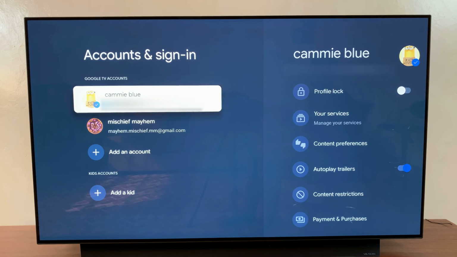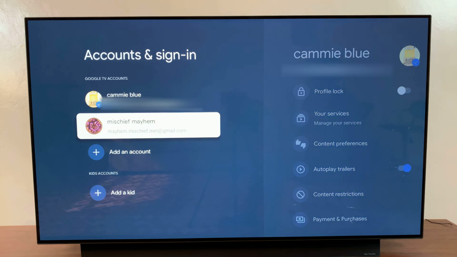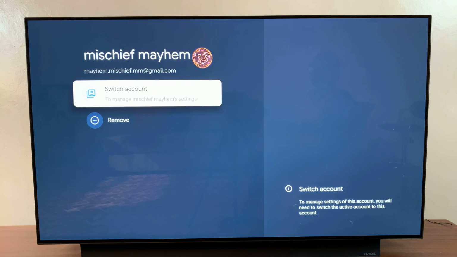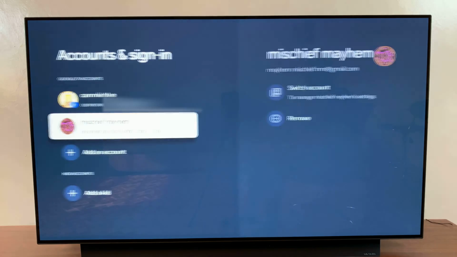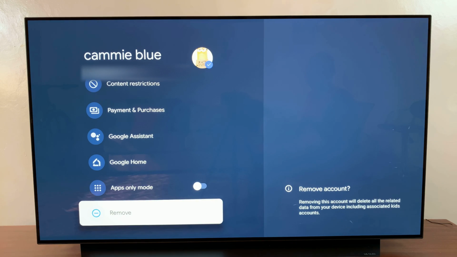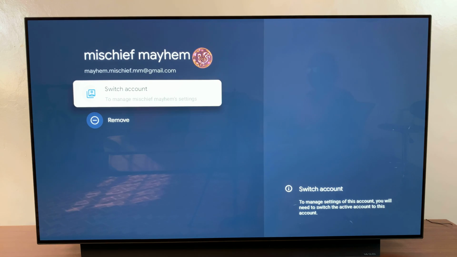And then you should see the accounts that you currently have added onto your streaming box. So if you want to remove an account, you want to ensure that it's highlighted, and then you want to select it, and then you should see this option, remove. If you're removing the main account, then you'll have to scroll through the different options until you get to this option, remove account. So let me remove this mischief account.